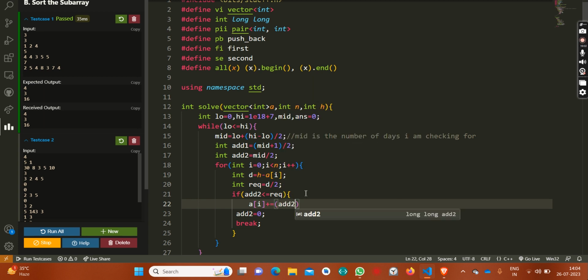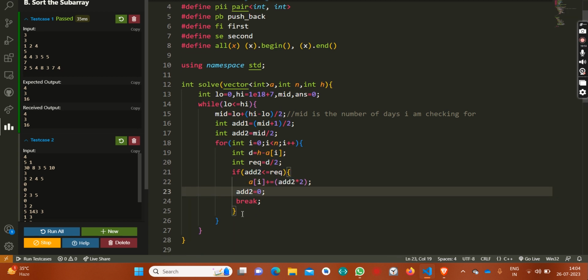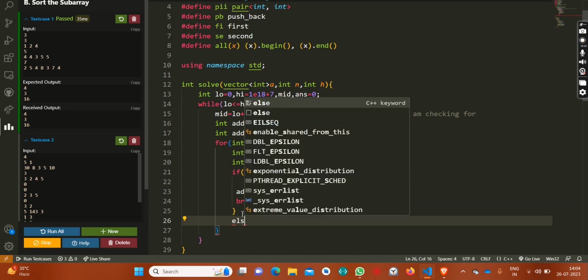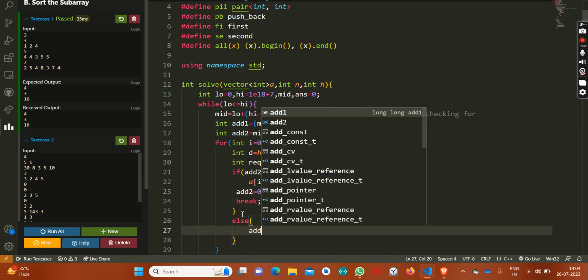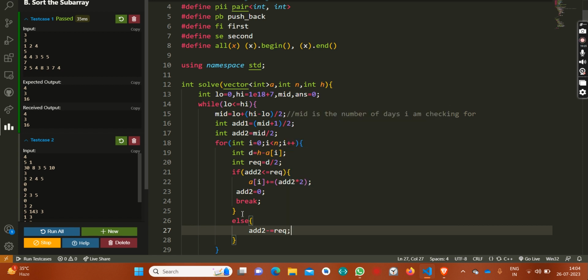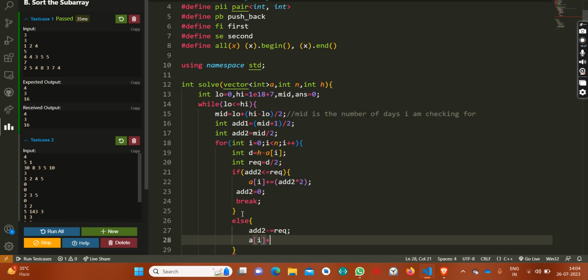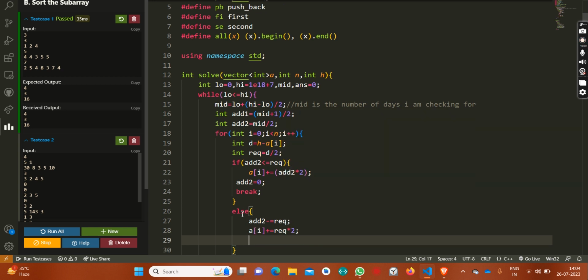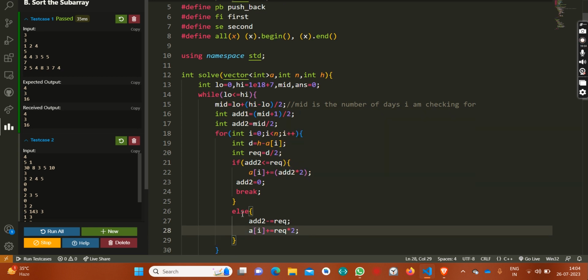Since I am performing add 2 number of times, it will be add 2 into 2, because each time I will add height 2, and it is add 2 times. Okay, so if it is not so, meaning requirement is less than add 2, then I will just say add 2 minus equals to requirement, and a[i] plus equals to requirement times 2. Okay, so that's all about it.